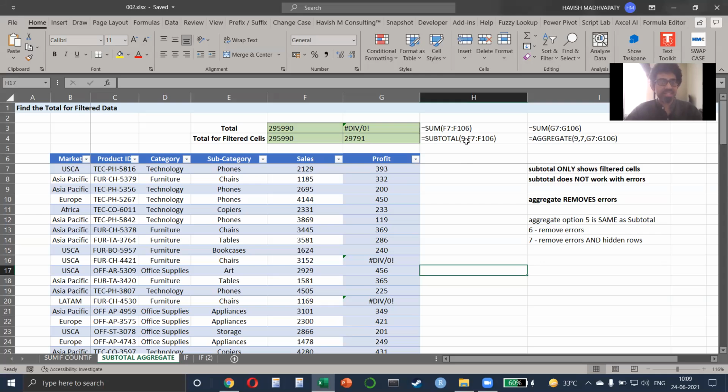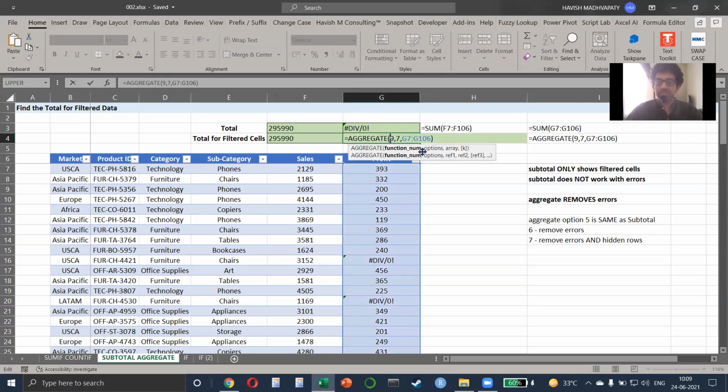The 9 stands for the sum. So you have the sum, and different options have been given to you. When you write aggregate, you will have options for 1 average, 2 count, 9 sum, like that. I think 99% of the time you will use 1 for average, 2 for count, or maybe 9 for sum. I don't think you will use anything else. Max, min, standard deviation and all is not required.